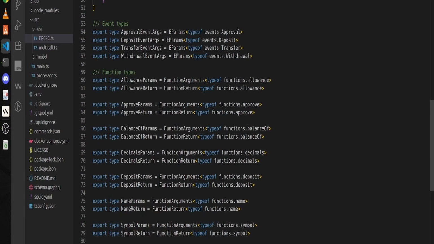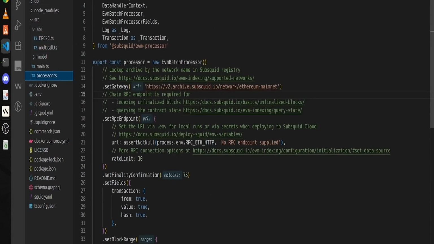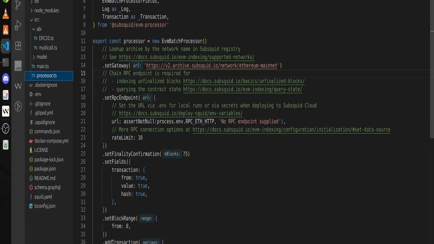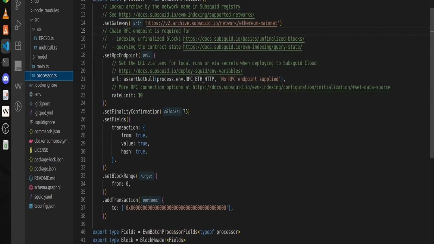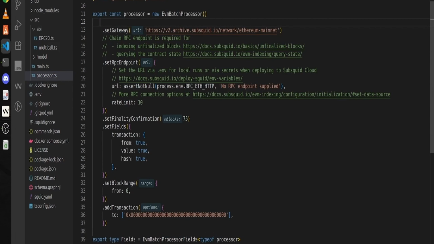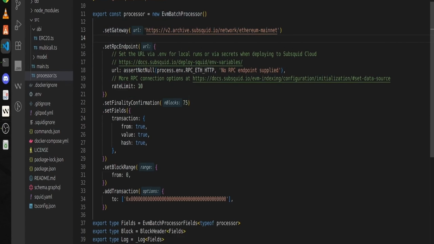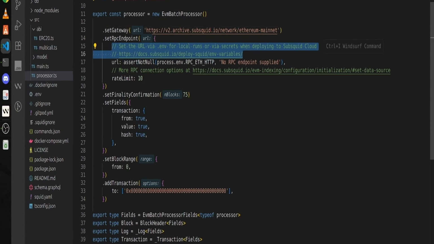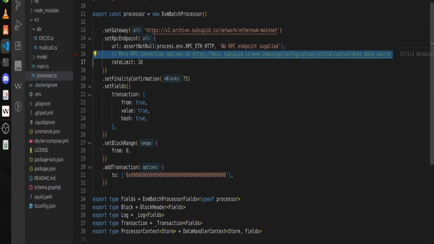And all we have to do next is we head to our processor.ts. Now this is important because we have to connect the Rootstock chain and listen for transfer events. What do we need? We mostly don't need lots of this code here. Let's take out the unnecessary comments. Let's take this out. Let's clean this up for a bit.